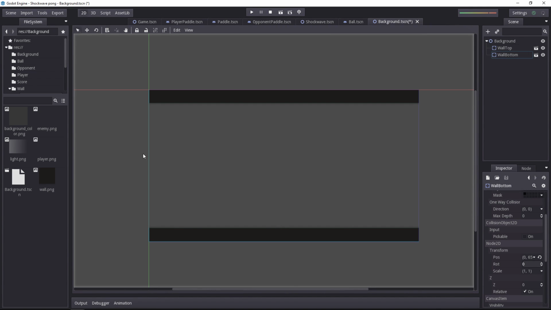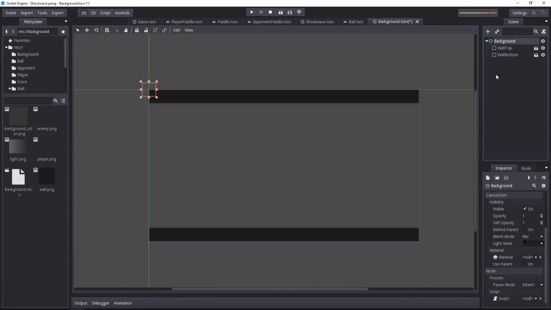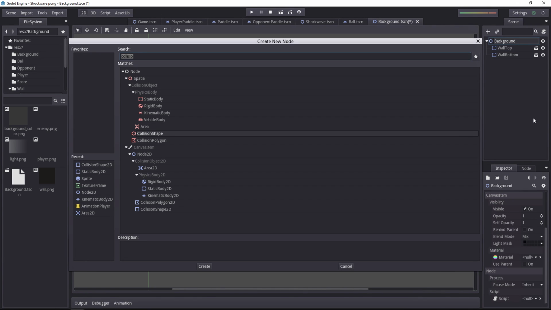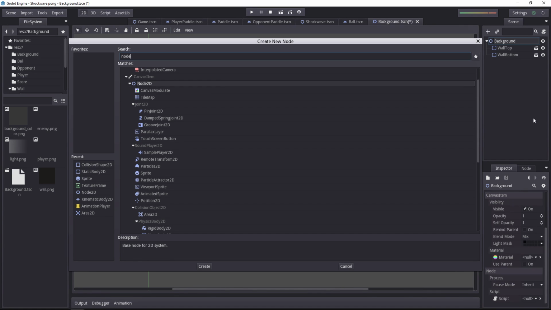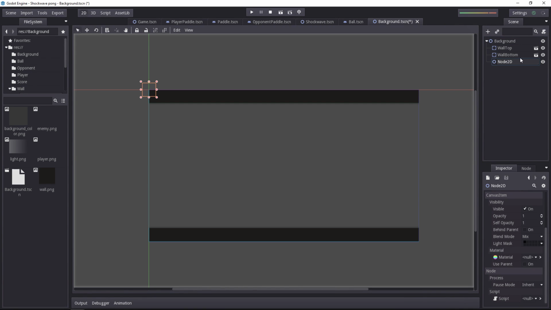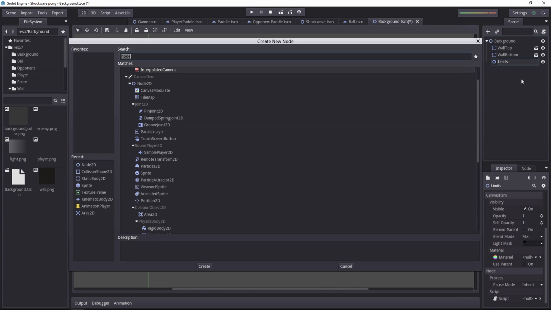And then we need some areas on the side. How do we call them? Do you have any idea how we can call these? Going to be outside board limits. Yeah, let's call these the limits.